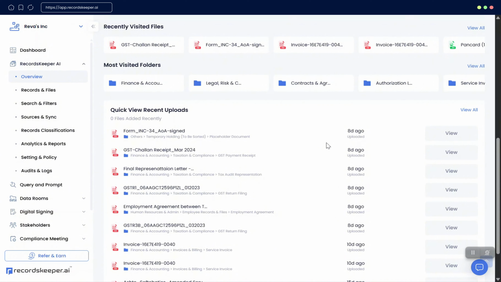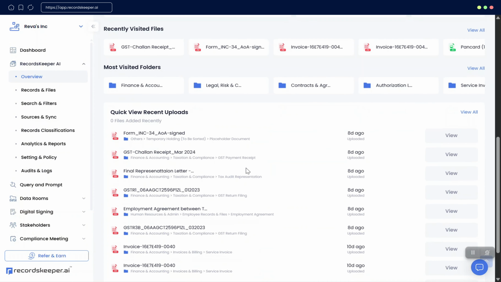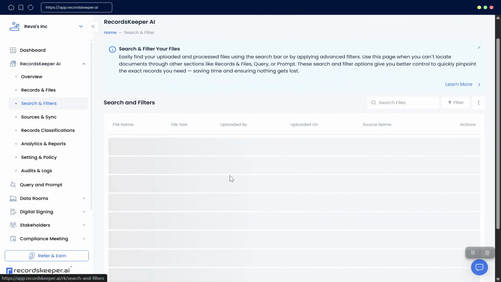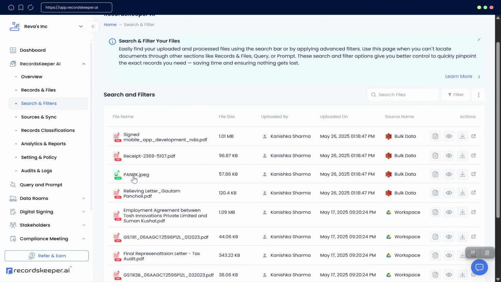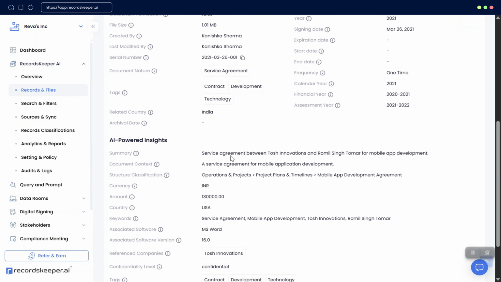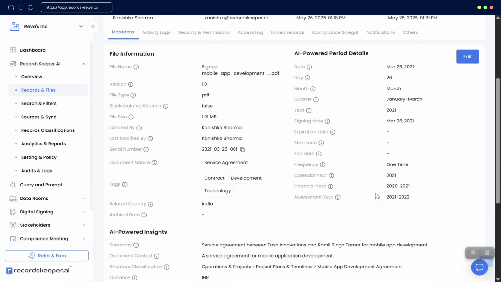Check Overview for latest files, or search in filters for detailed views. See this service agreement? AI automatically identifies entities, context, and tags everything perfectly.